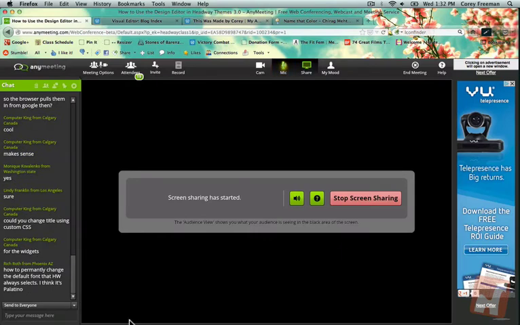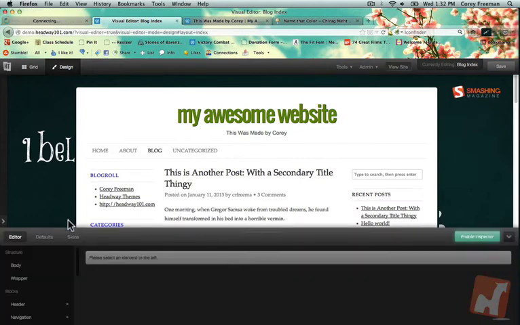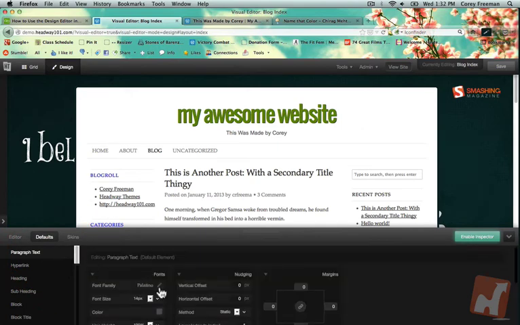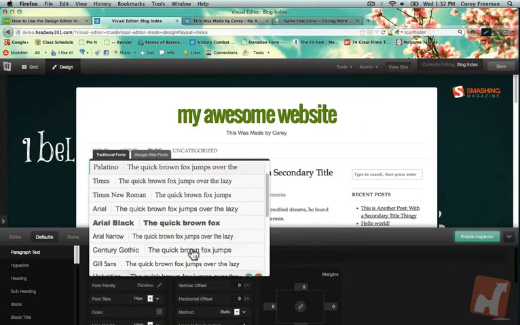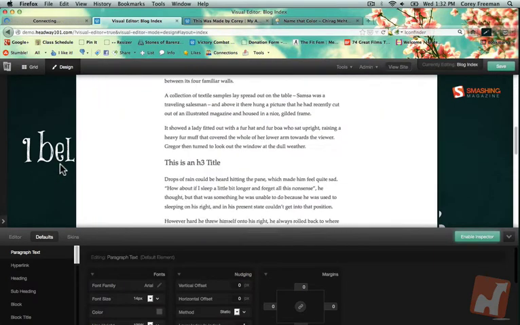Excuse me. Okay, and then Rich Roth is asking how to permanently change the default font that Headway always selects. So here's the thing. You sort of have to change the fonts one by one right now. If you go into defaults and then go to paragraph text, the default font for Headway is Palatino, but over here you can select Arial, and it'll affect a lot of different areas.